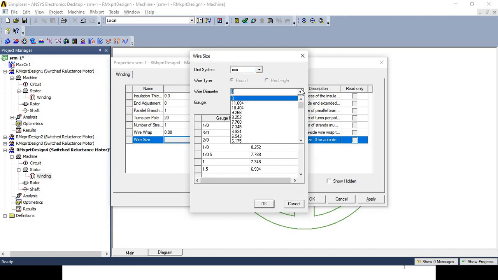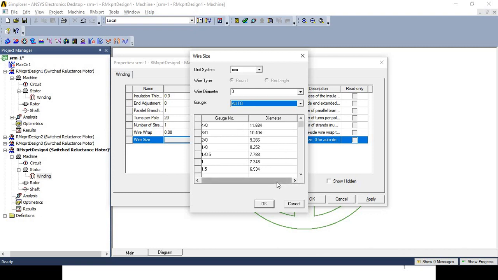Then wire diameter, you have different options for the wire diameter. Right now it is 0 for auto design, and the gauge of the wire is also given, like 4 by 0, 3 by 0, 2 by 0, 1 by 0, 1 by 0.5 and 1. These are the different gauges of the wire. So here the gauge number and diameter of the wire is given. You can select any type, like for 4 by 0 gauge the wire diameter is 11.684. Of course this value is in mm.